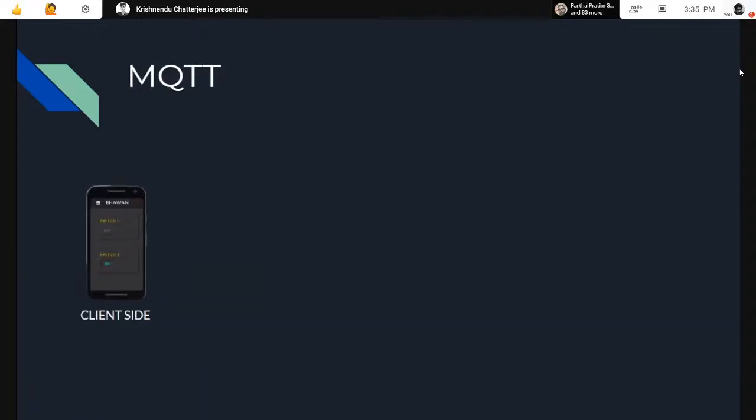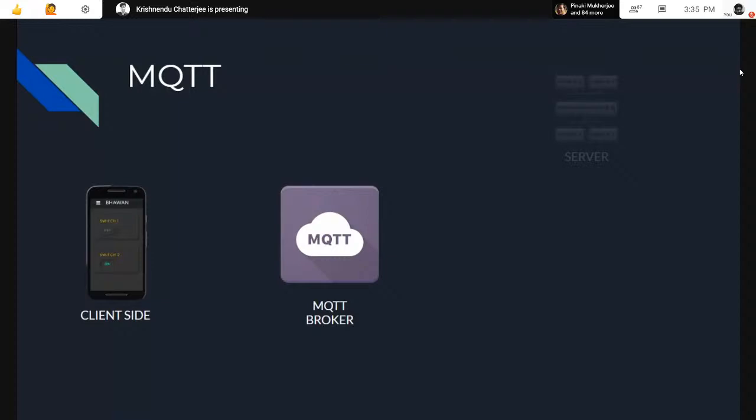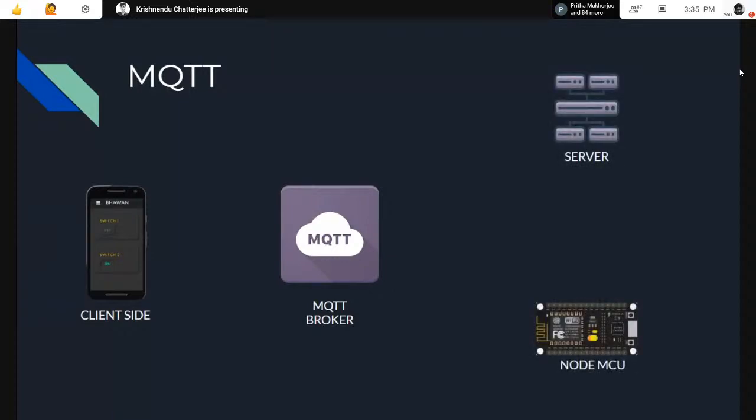After WebSocket we have MQTT, which is the most preferred technique for IoT. In the case of IoT, there is the client side and the MQTT broker, and then the server and NodeMCU. The MQTT broker is another server which takes the request and sends the response. It is just another server. We can use the Mosquitto server, which is an MQTT server.